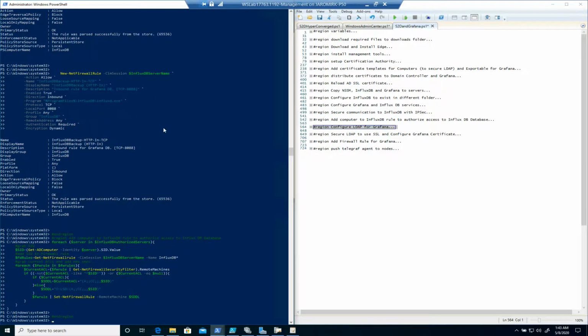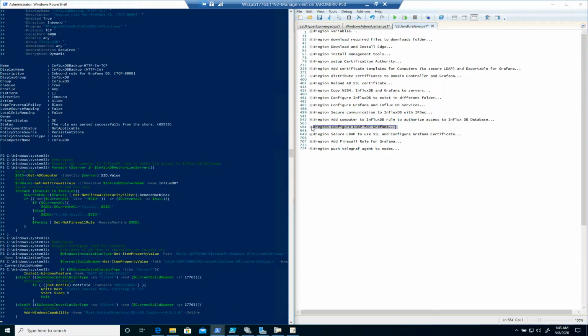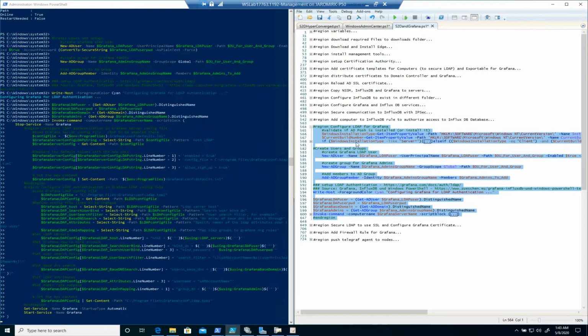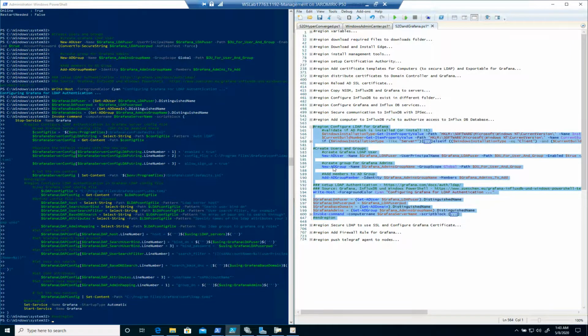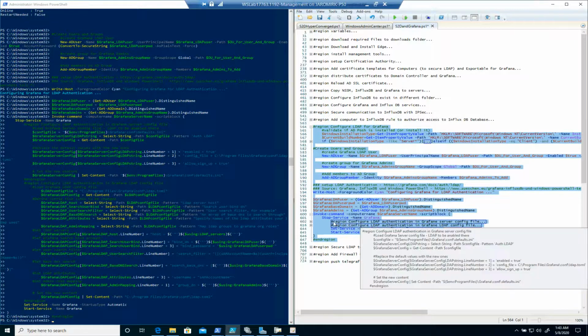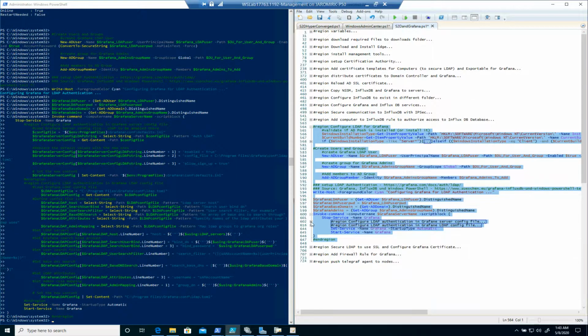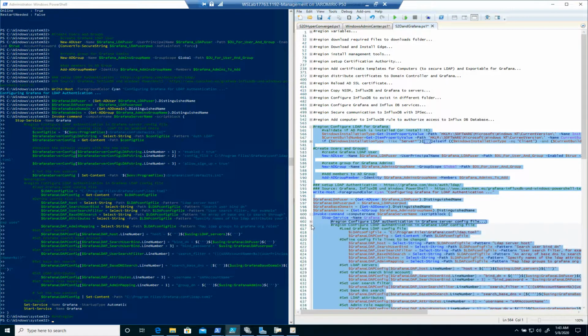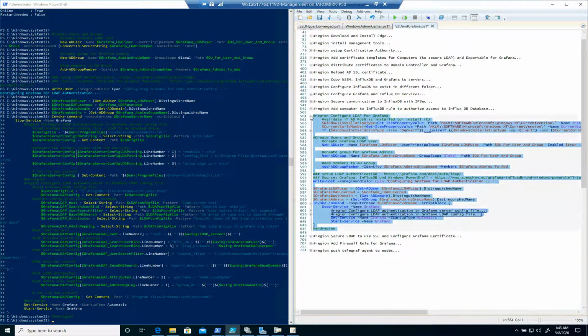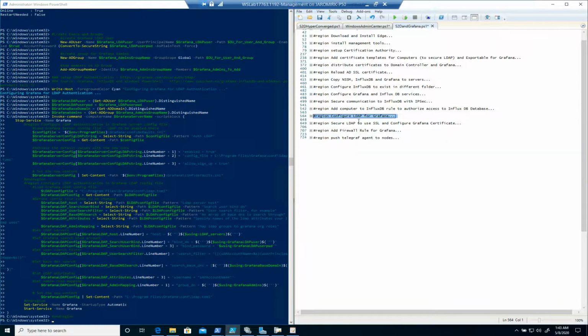Then I will configure LDAP for Grafana. This is a really ugly script, but it's what it's actually doing. It will create some LDAP user on AD, I guess, and then it will modify the configuration file. So there's one region that will configure LDAP authentication, and one that will modify the LDAP TOML file. The logic is a little bit ugly, but if you open up these two files manually, you will understand what I did.